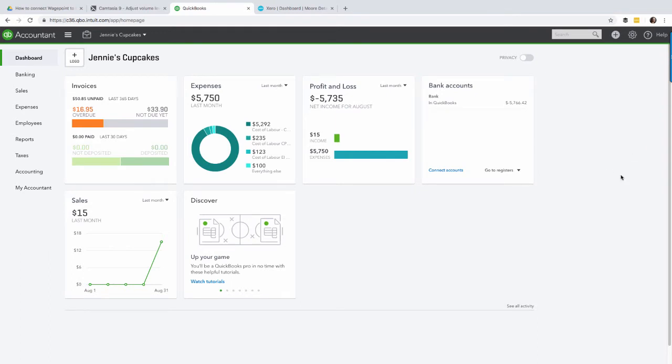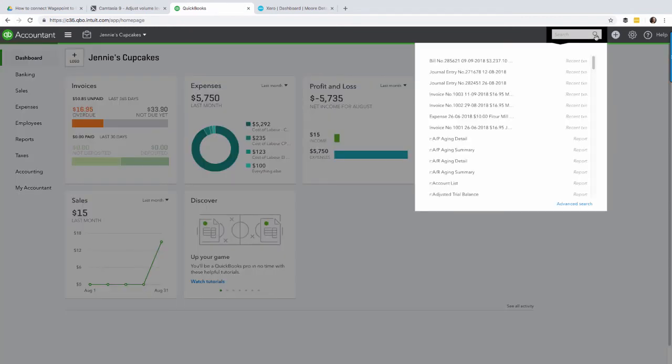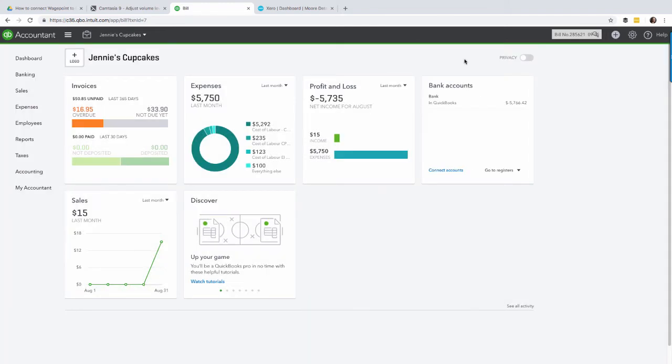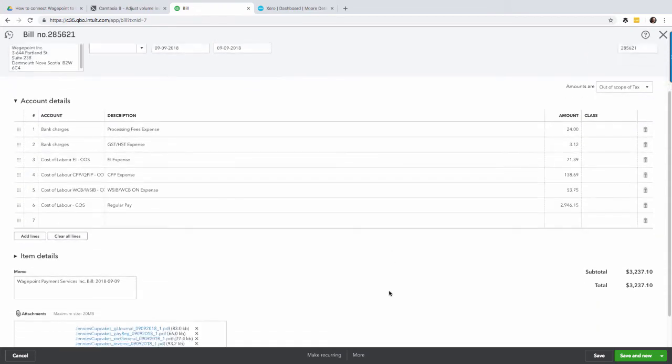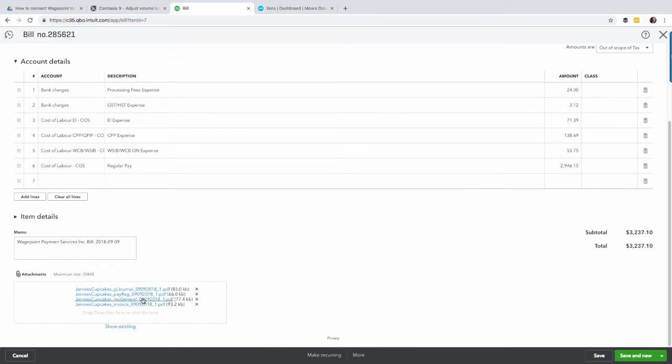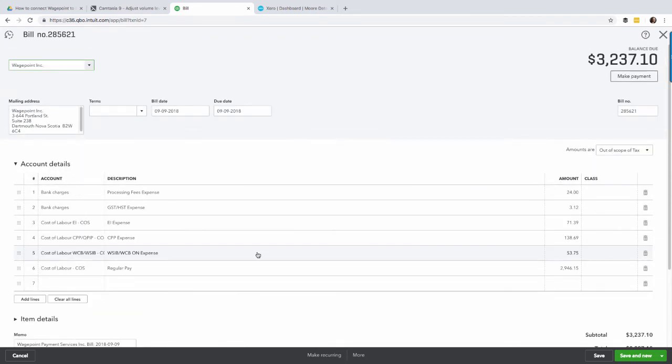Now you are ready to look at your accounts payable invoice from Wagepoint in QuickBooks Online. To do that, the simplest way is to go up to the top right hand corner where the search bar is and click it. You'll notice the latest entry is your bill from Wagepoint. From here, you'll notice all the transactions you have aligned within Wagepoint. Scroll down a little further, and you'll also notice the attachments that you selected when you exported the entry in Wagepoint. Your next step is to record the payment of the bill.